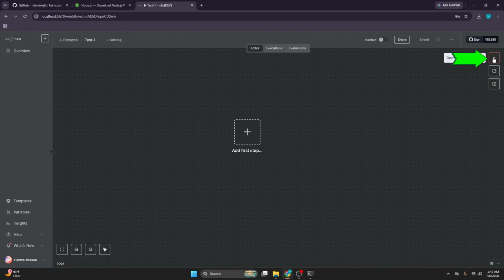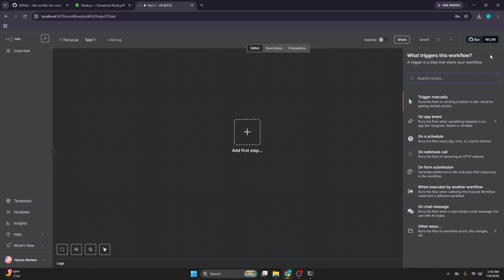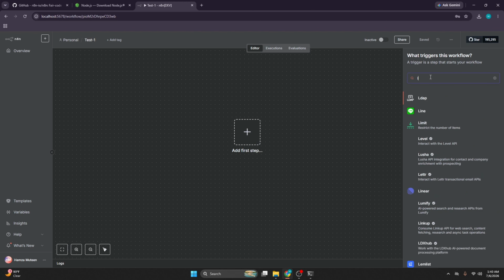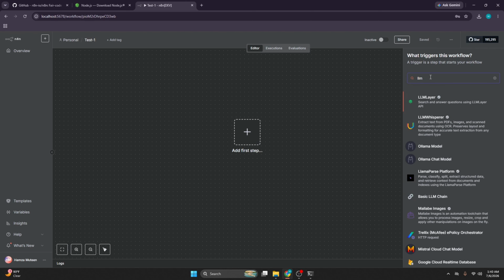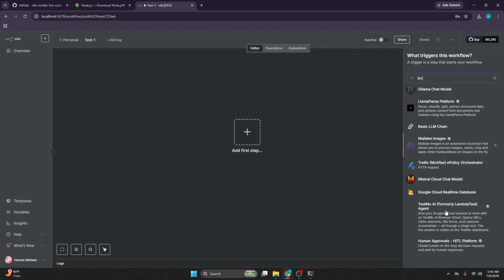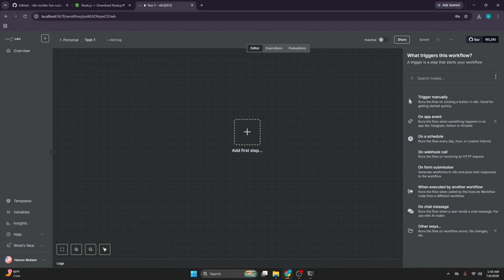Click plus to add new nodes. Search for any tool you need. For example, search for LLM nodes. These are for AI language models. There are unlimited nodes available here. Everything is ready for your automation.